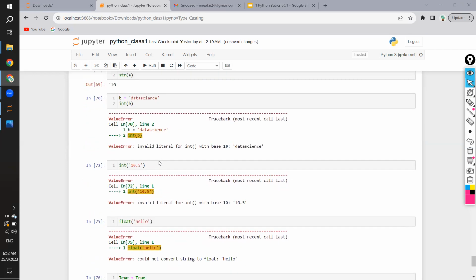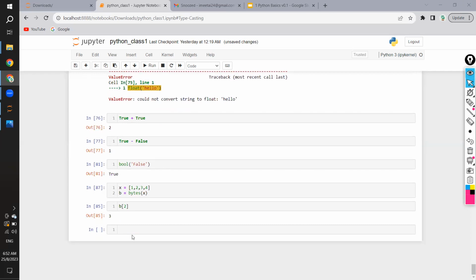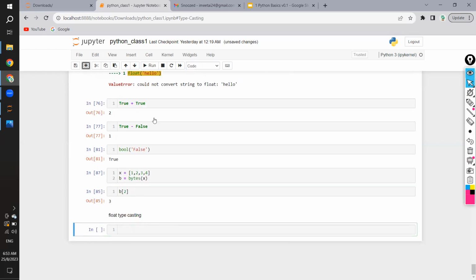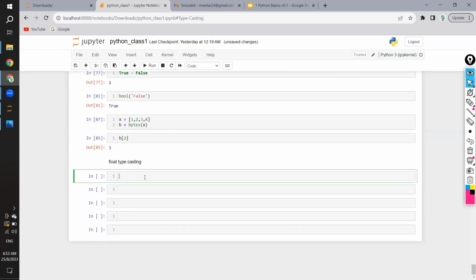So post that, let's see float typecasting. So what all can be converted into float? The way is simple: float is a keyword that is used to convert any value to float. Now what all values can we convert?